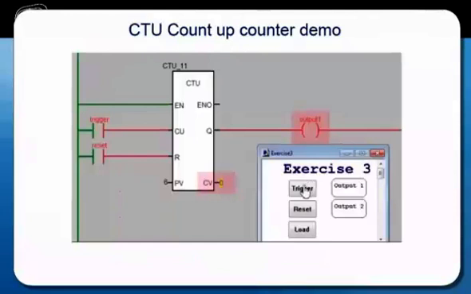When the count function is first encountered, the count value is 0 and the output is off. Each time the count up input switches on, 1 is added to the count value. When the count value equals the preset value, the output will switch on. If the reset is switched on, the count value is reset to 0 and the output will switch off.